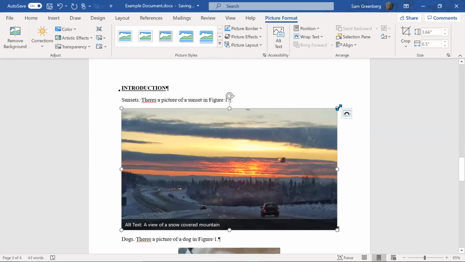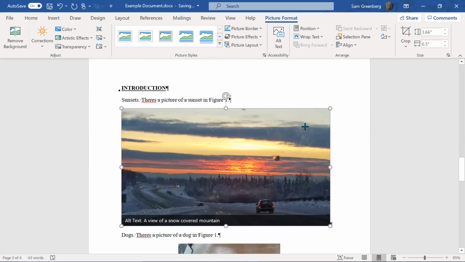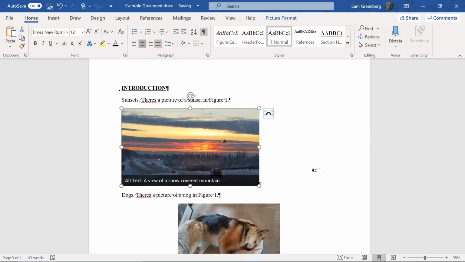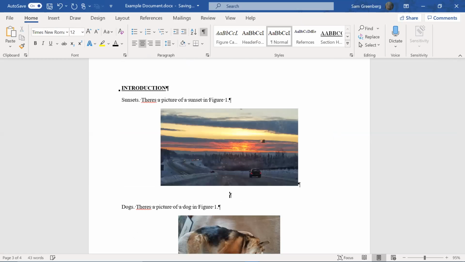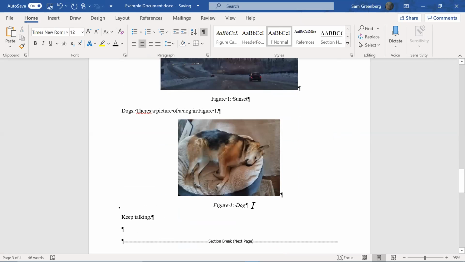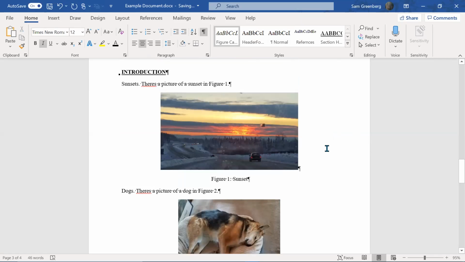So there's a nice picture of a sunset. And now that's figure 1. Sunset. It's a nice issue we have here where we now have to rename this figure 1 as dog. So now we have to go in and say, okay, it's figure 2. This is now figure 2. And that's enough of a pain with just two figures here.